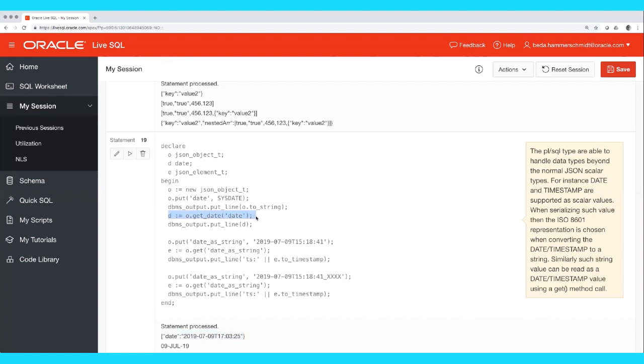But we have now, instead of just the getters I've shown so far, which get you an element T, these underscore data type getters. So there is get string or get Boolean, get object, get array, and there's also get date. So we can then get our date out of the JSON as a SQL date type. So D is a date. This way, it's quite easy to work with SQL data types that are not naturally supported by JSON.